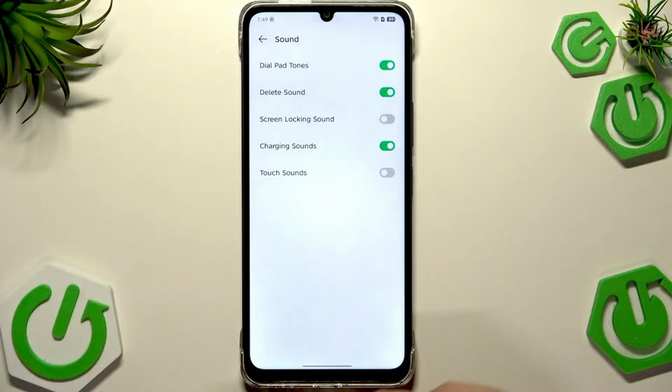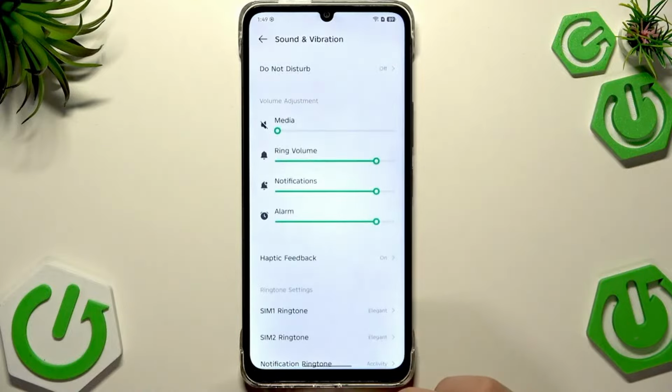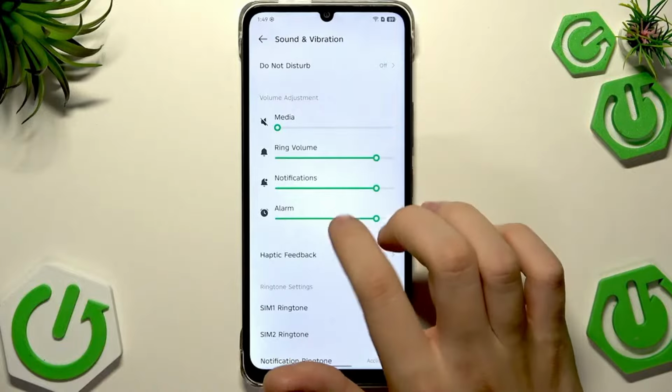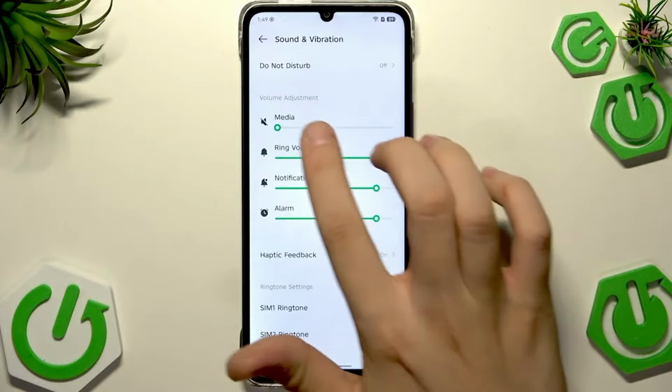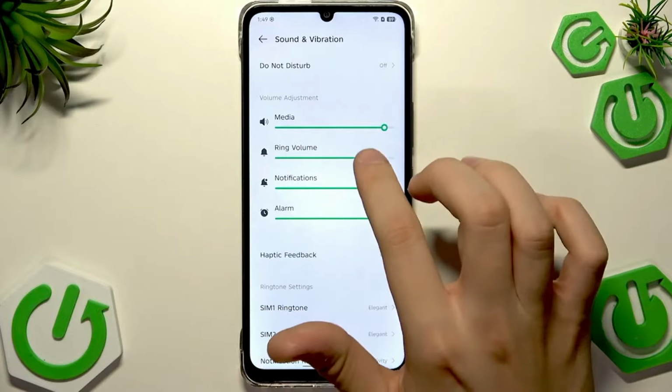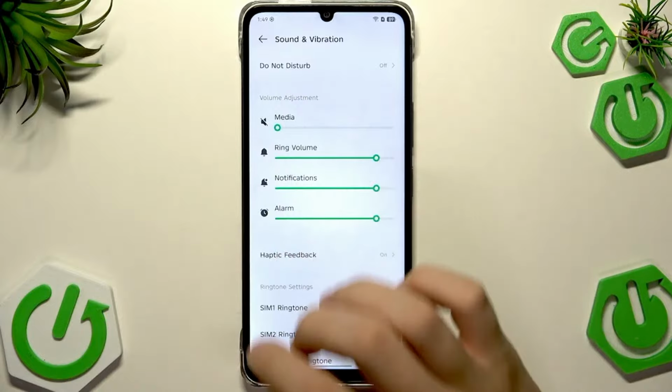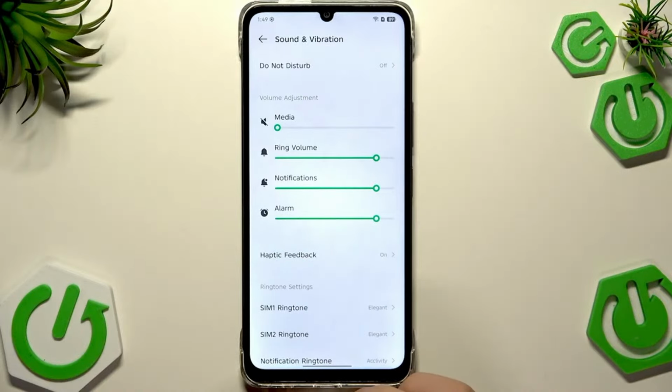As for the volume level, apart from that, what I do recommend doing is to slightly increase the volume level that is here, for example, media, to, for example, this value. Just check if everything goes right after increasing the volume level.